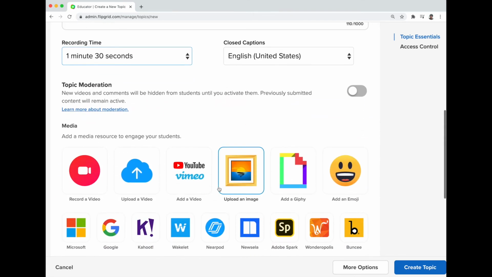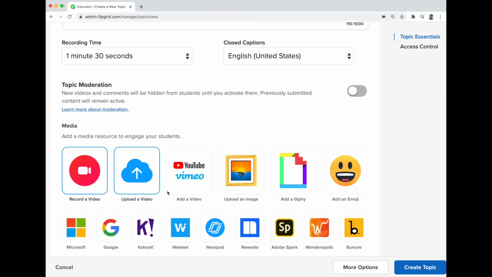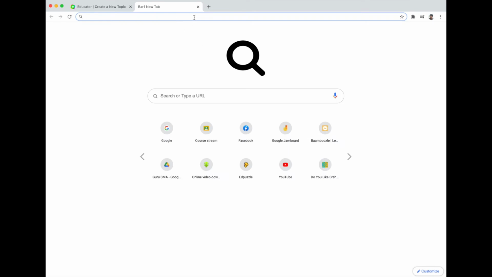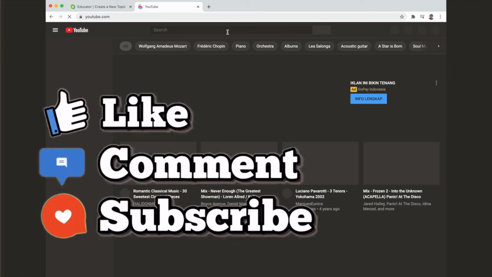And then in here, you can add a media. For instance, you can video record yourself. Just click that. Use your microphone, use your camera, allow. Or you can upload a video you made earlier, or you can just get one from YouTube, or from these other applications or software. So let's get one from YouTube. Alright, let's go to YouTube first. Our topic is what again?